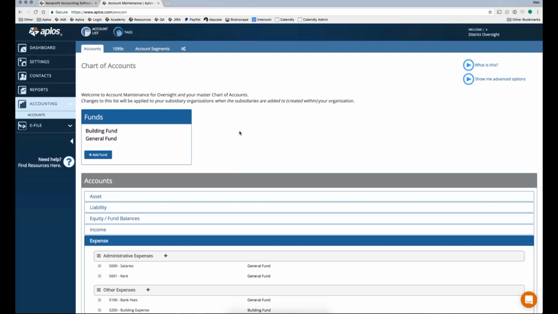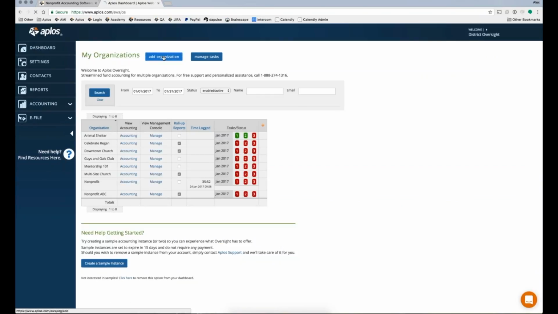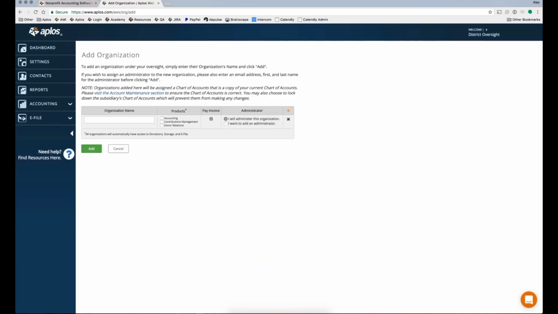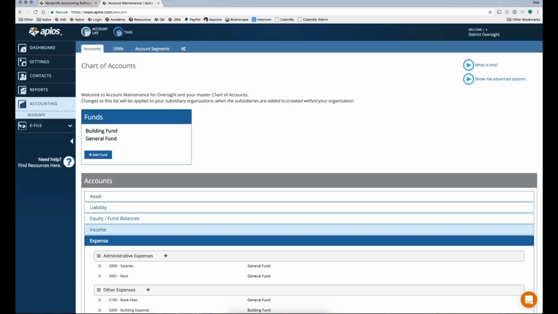Or let's say you are a CPA or bookkeeping service and you have a templated chart of accounts that you use when taking on a new client. You can have that created here as well. So that if you have that chart of accounts created and you go to your dashboard and create a new organization, then you can create them, choose what products they'll use, whether or not you'll pay the invoice, add a user for that client, and then add. And that will actually start them with that chart of accounts that you've already designed and templated here in the oversight.